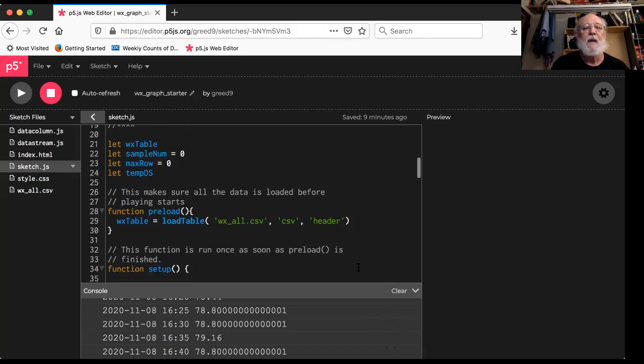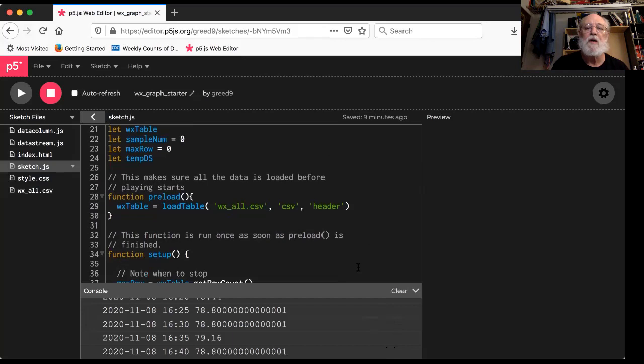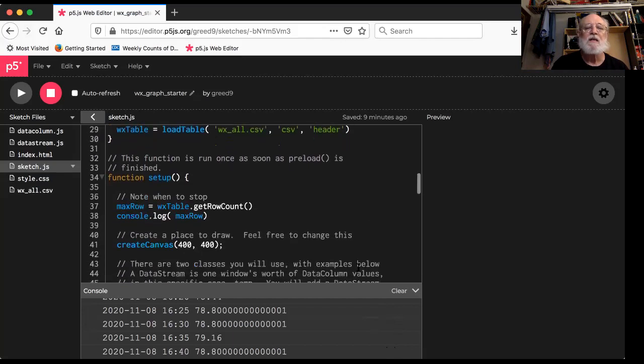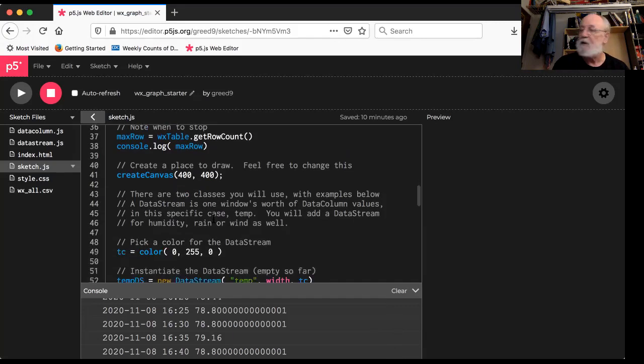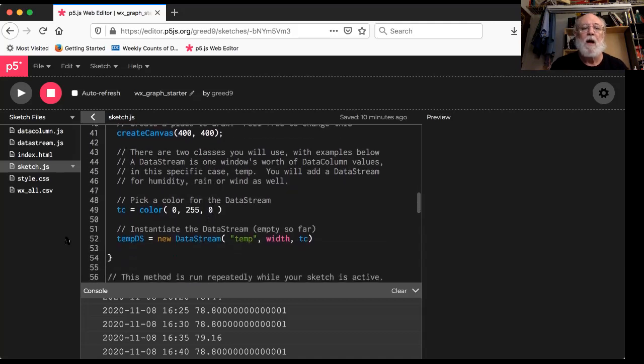Preload we talked about in the previous video. I won't go back over that. Setup is straightforward. Since we are using a graphical output, you probably will want to change the size of the canvas to something more suitable. That depends largely on how much screen real estate you have to work with on your computer. Then setting up a color. If you have more than one data stream on the graph, you probably need to give them each a different color or somehow make them each visually distinctive so you can tell one from another. So I'm just picking green for the temperature data stream.